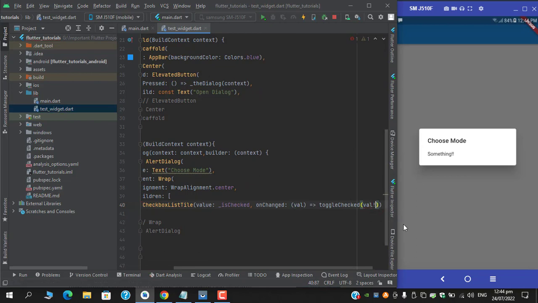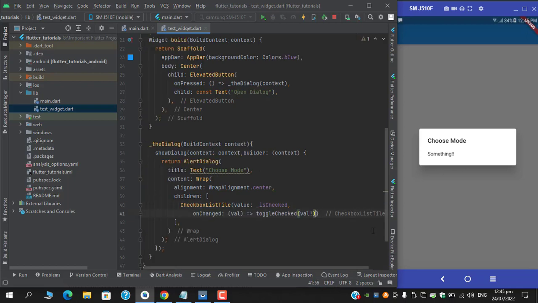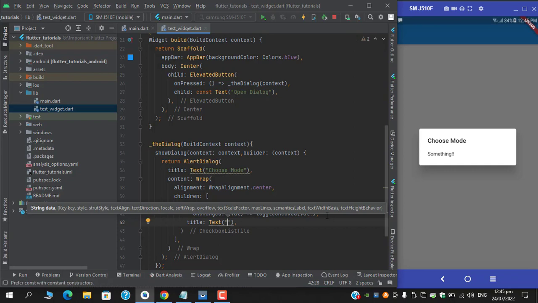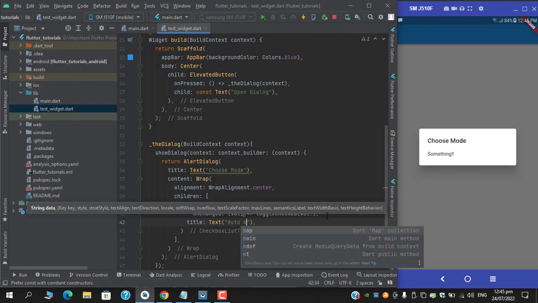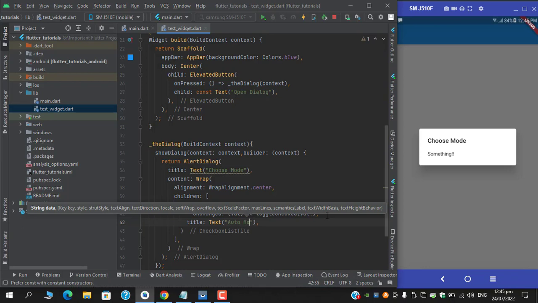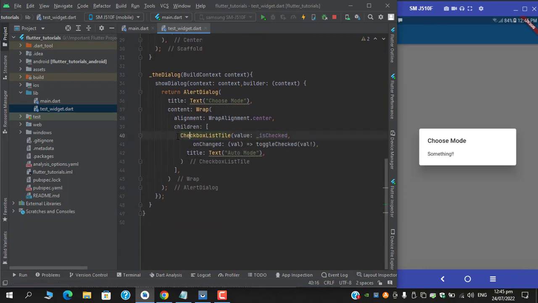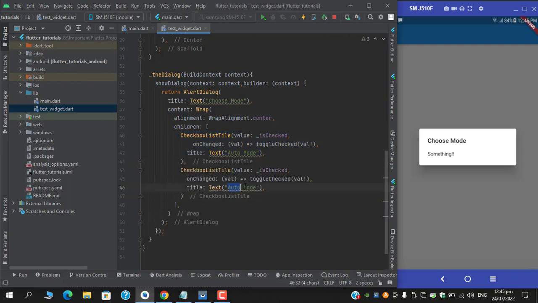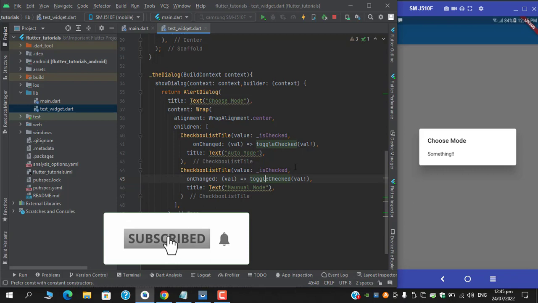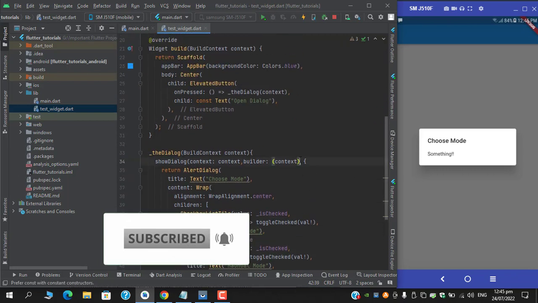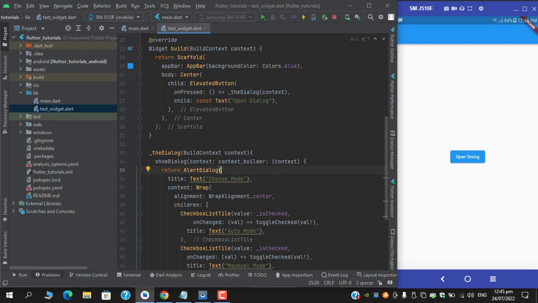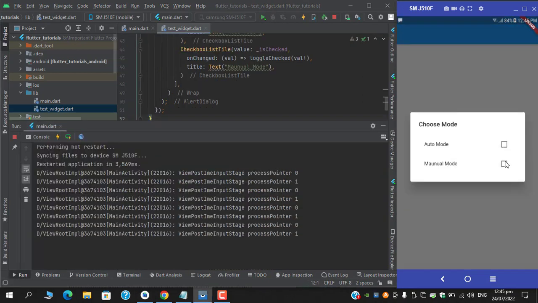Since this is null safety, we have to handle that, and applying a title, let's say auto mode, and I'll create another one for manual mode. It's time to test it. Yes, it is working fine.